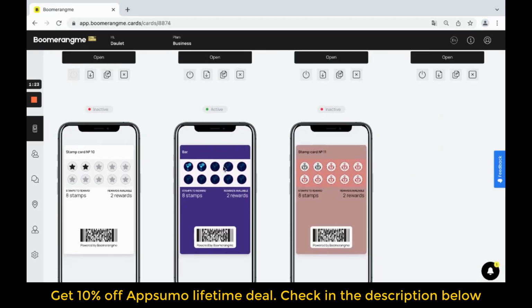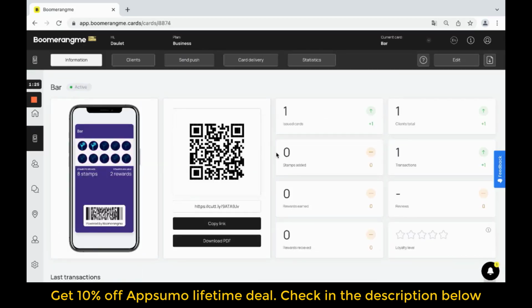So for example, choose this one. Here you will have short information about this card, how many clients you have. Then you will be able to download your promo file, which you can distribute on the front desk with instructions on how to install this kind of card to your customers' Apple Wallet or Google Pay.